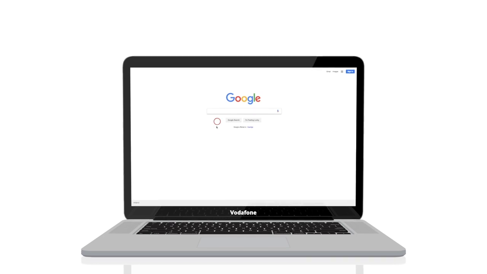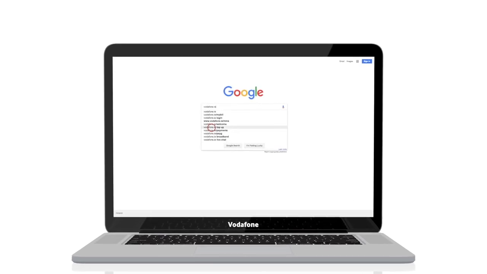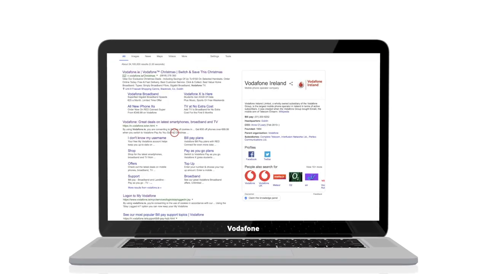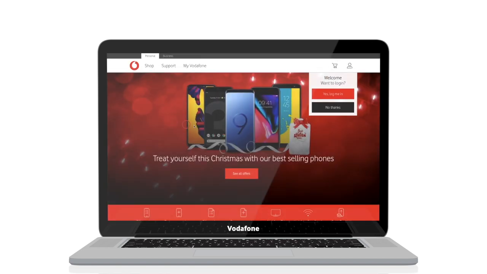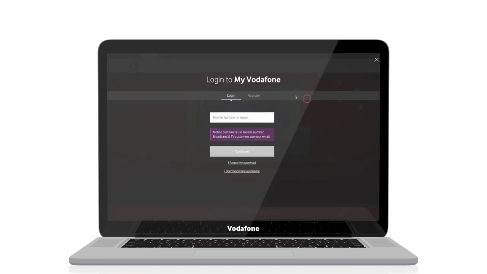First, we're going to open a new internet browser and search for vodafone.ie. And once you click the link, you will immediately see the option on the top right to log in. Once you click this, you will then see two options, one to log in and two to register.